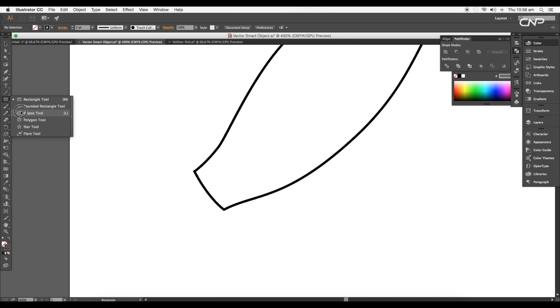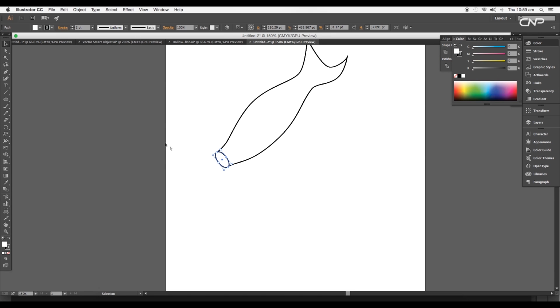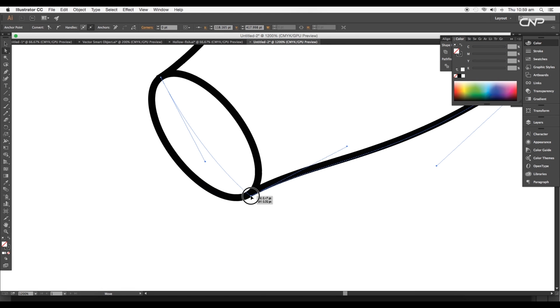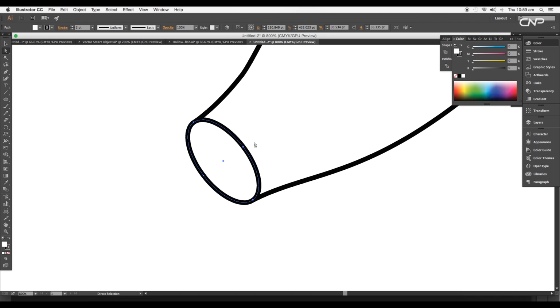Next, select the ellipse tool and draw the oval. Place it at the mouth area of the fish and rotate the angle according to the direction of the body flow. Adjust the size and make sure that the two end corners are properly snapped to the curve path. Now create one more duplicate of the circle using the keyboard shortcut Command or Ctrl C to copy and Command or Ctrl F to paste in front. And scale down the size.